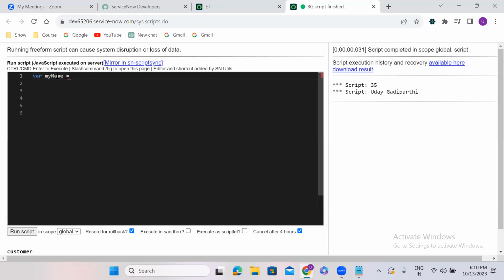Likewise, you will be declaring the variables. JavaScript variables should follow camel case. Is equal to Uday Gadiparthi. Always remember, guys, if you are writing something in single quotes, that is nothing but a string.